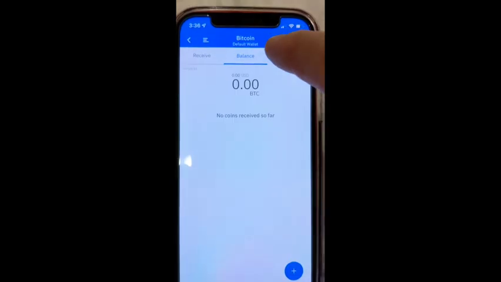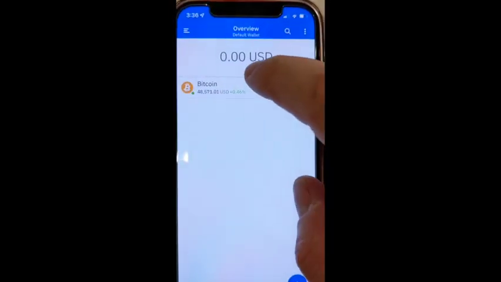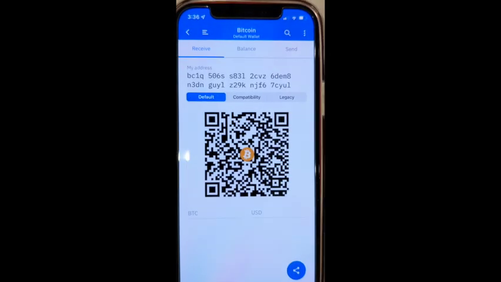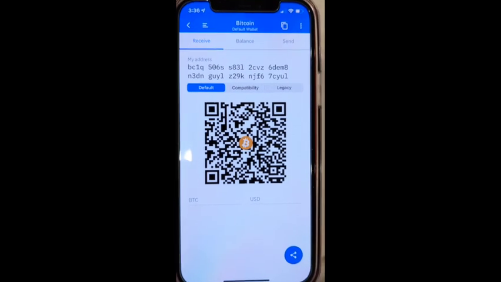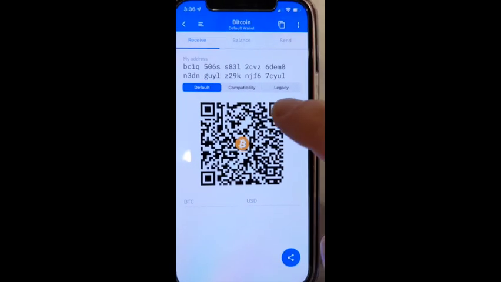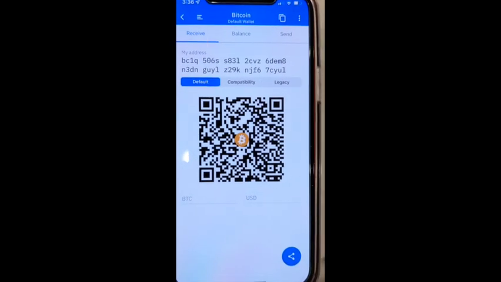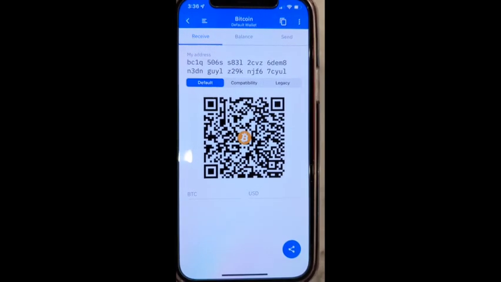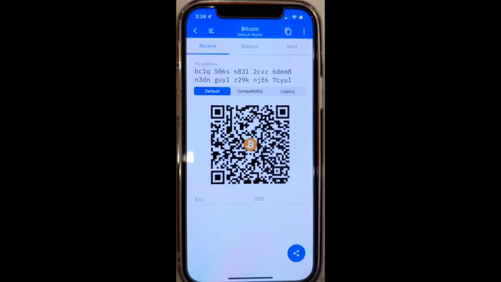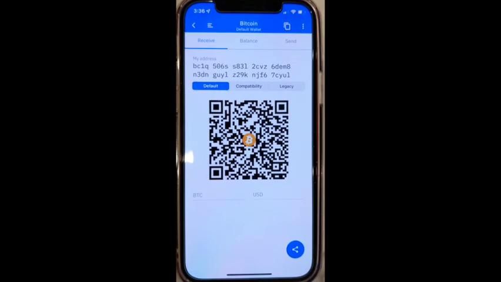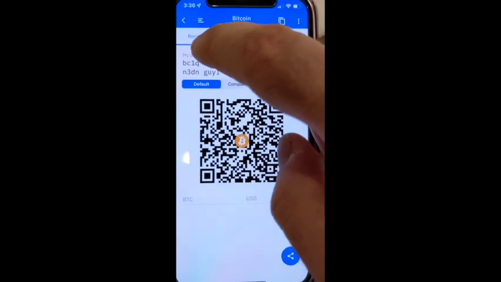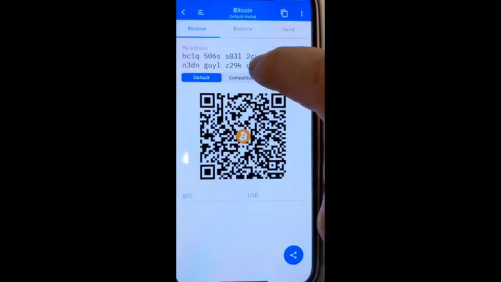But to do that, you basically are going to click on your coin, and then you're going to click on Receive. And you're going to get this QR code, and you're also going to get this address, and this is your public address. And what we're going to do is use that public address on Kraken or on Coinbase to send funds to this wallet. So I'm going to copy this public address.